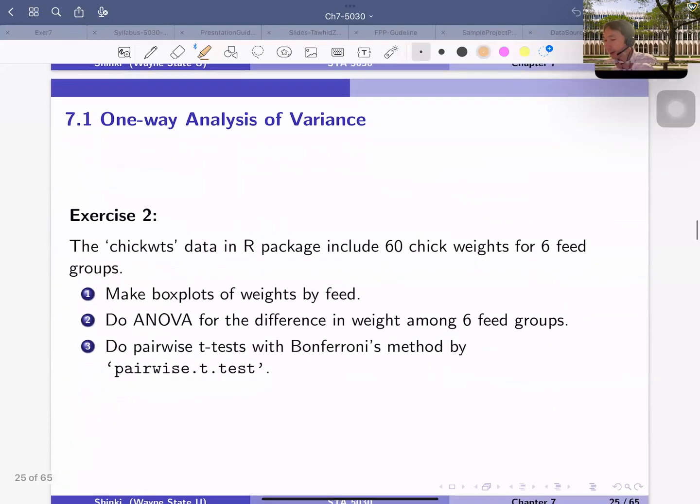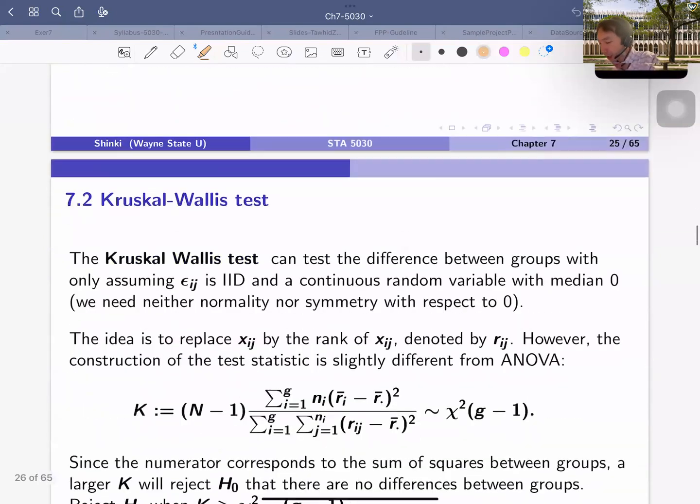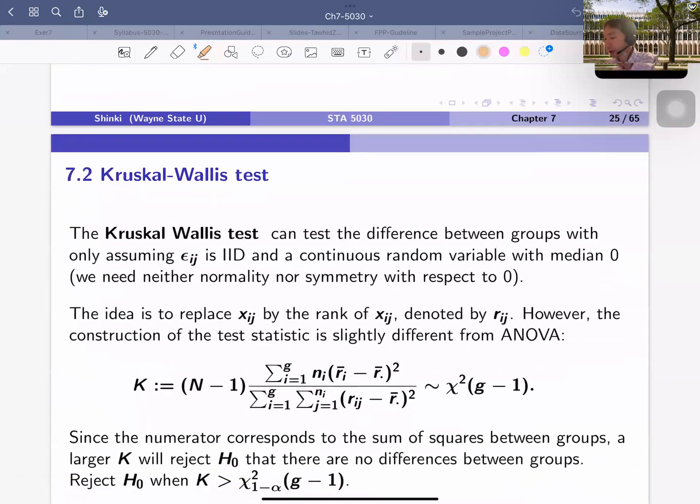So last time I did one-way analysis of variance. This is the generalized version of the t-test. So we have more than 2 groups. Two groups is also fine, but it can accommodate the situation where we have more than 2 groups. But we have assumptions in the model.